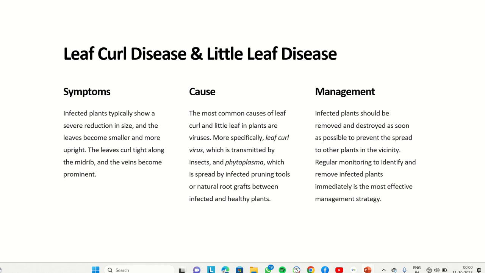In management practices, infected plants should be removed. They should be destroyed as soon as possible to prevent the spread to other plants in the vicinity. Regular monitoring to identify and remove infected or infested plants can limit the viral spread.